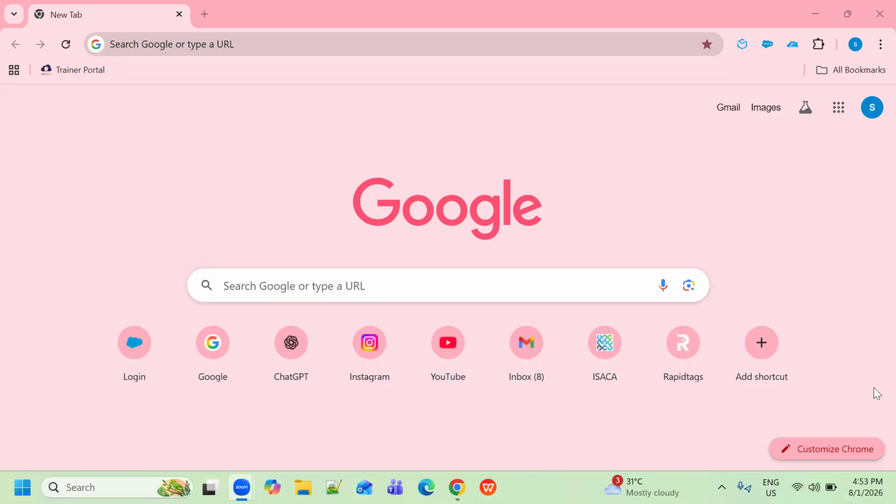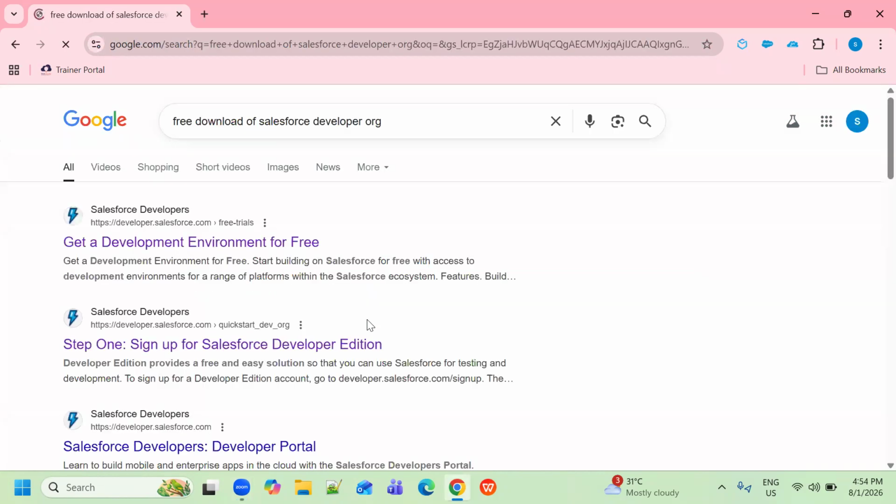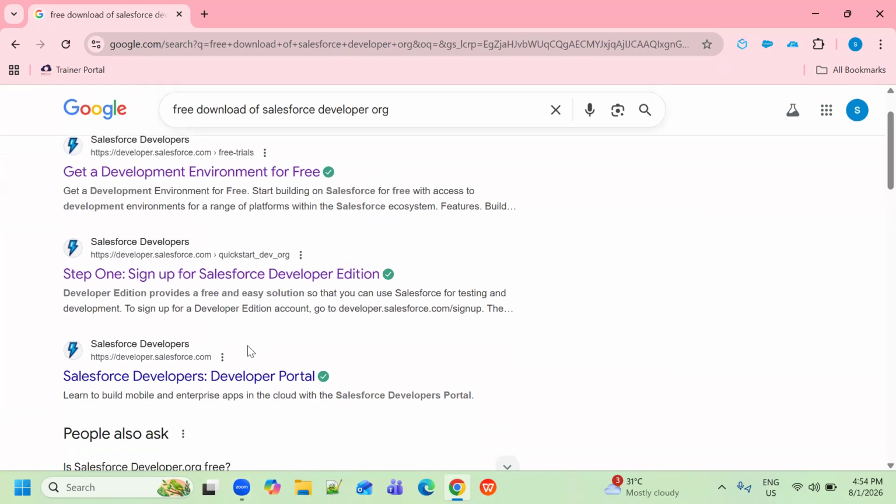Today I am going to demonstrate how we can create a free Salesforce developer account to do our practice. So let's see how we can create this. Come to Google and type here "free download of Salesforce developer.org". After searching this, we have this option, "Get a development environment for free." Just click here.